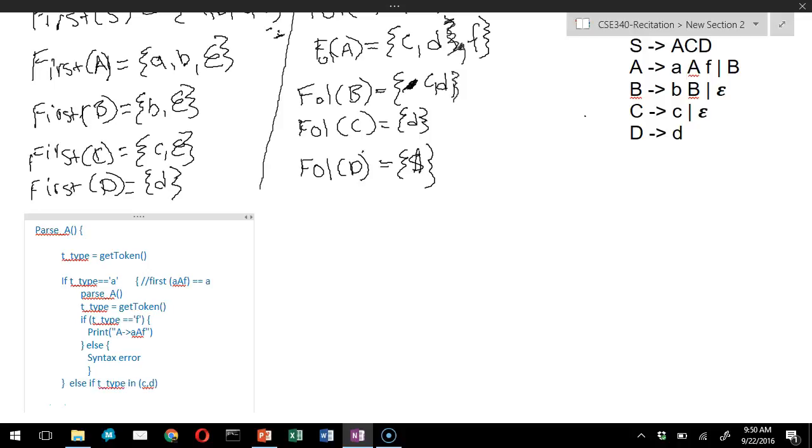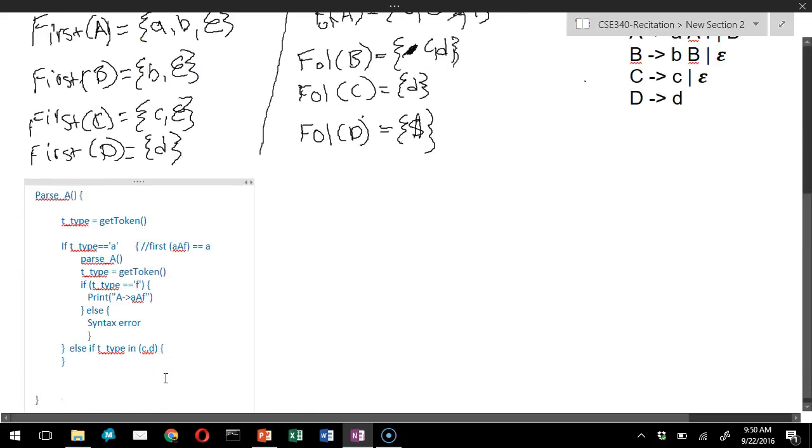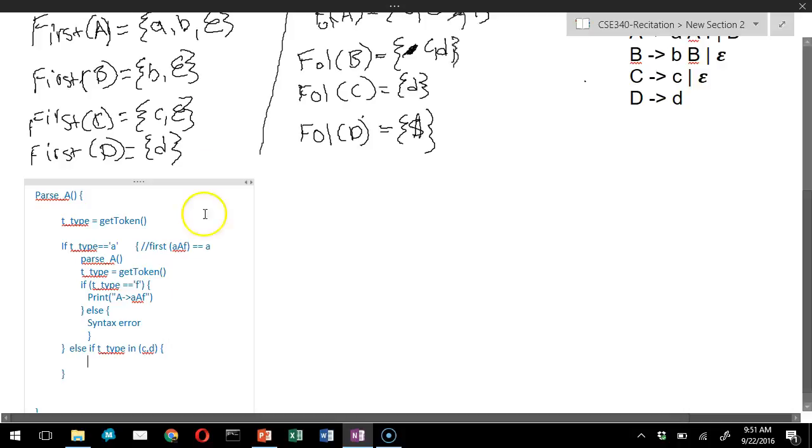If T type in CD, right? Because we're going to. Is that all right? CD, because we're looking at B. And so we're wanting to know if T-type is a token of C or D. And if it is, what do we do? Parse E. The first B. It is the first of B.